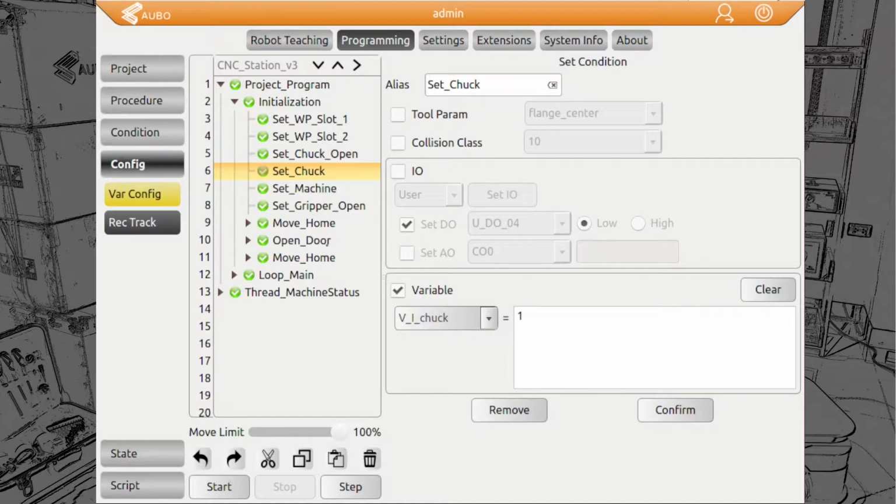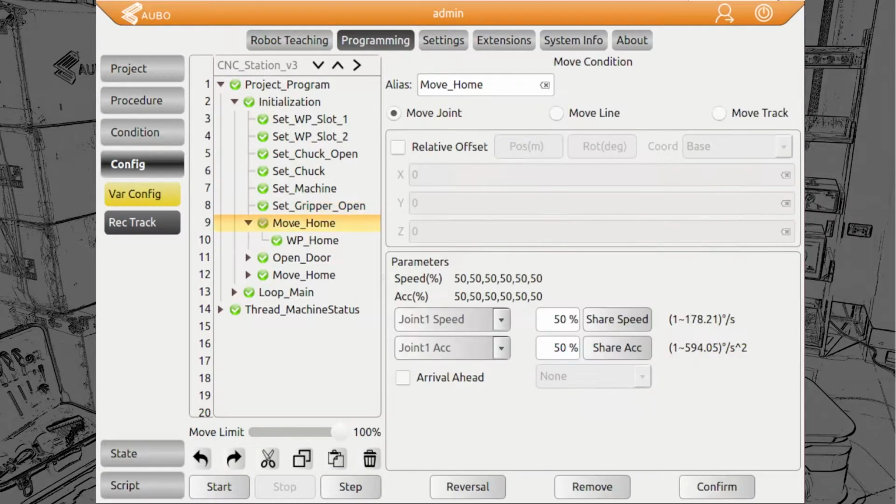After that, we will set the chuck variable to 1, so we know it's available, it's open and empty. Then we set the machine to 0, so the machine is ready to go in operation. And we set the gripper open. The gripper was the output number 3. This we set to high. So then we add here our home position. So a move command, move home, with 50% of the speed and acceleration.